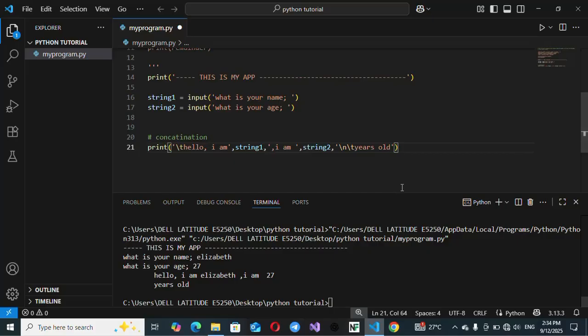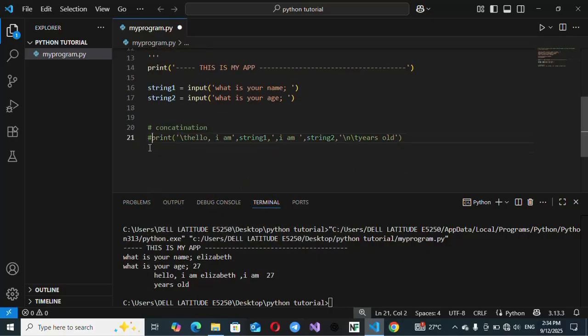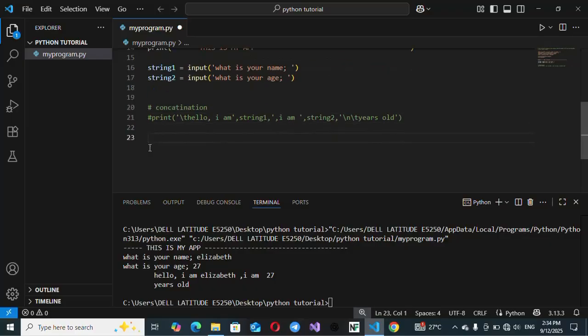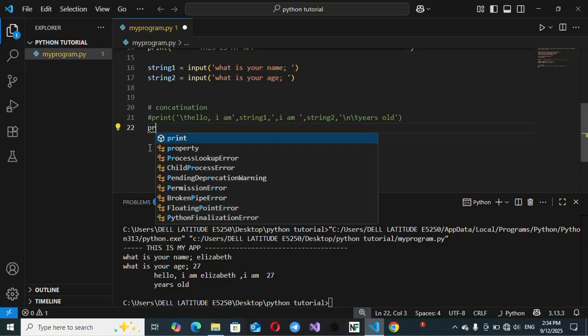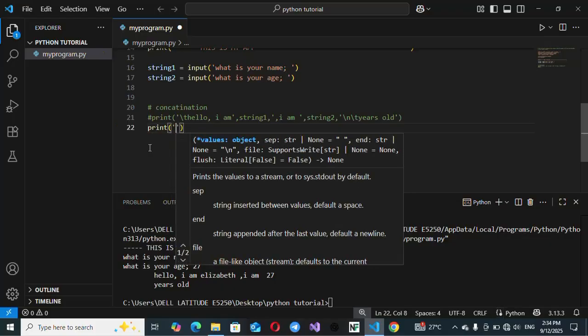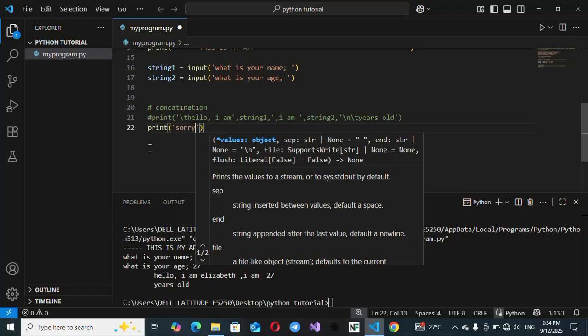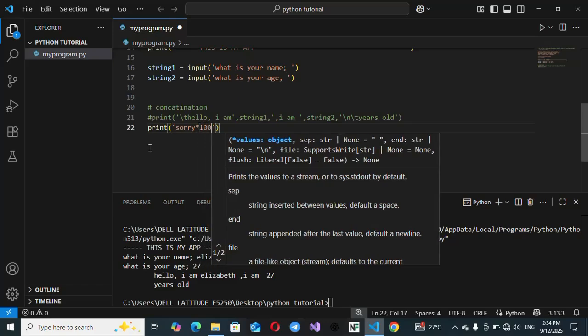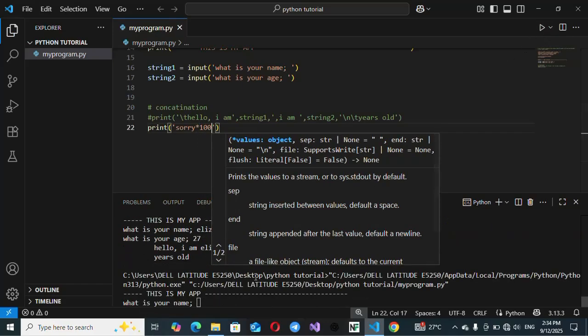I just use Python. You just come over here, hash, and then you use our own string concatenation methods. Let's say print, right? And then you do this, then you say sorry, and then you multiply it by the number of times you want it to appear. 100. It's going to say sorry 100 times.